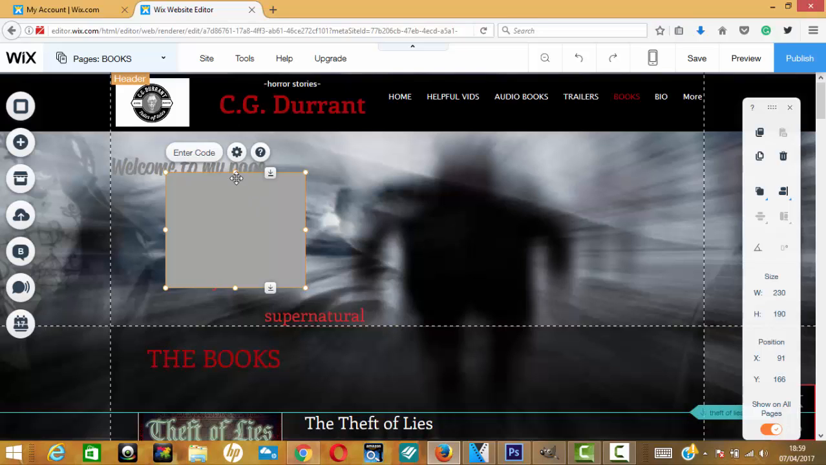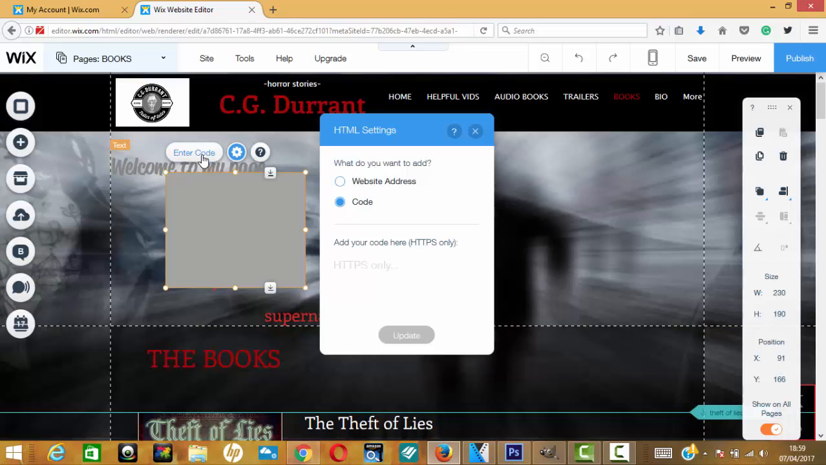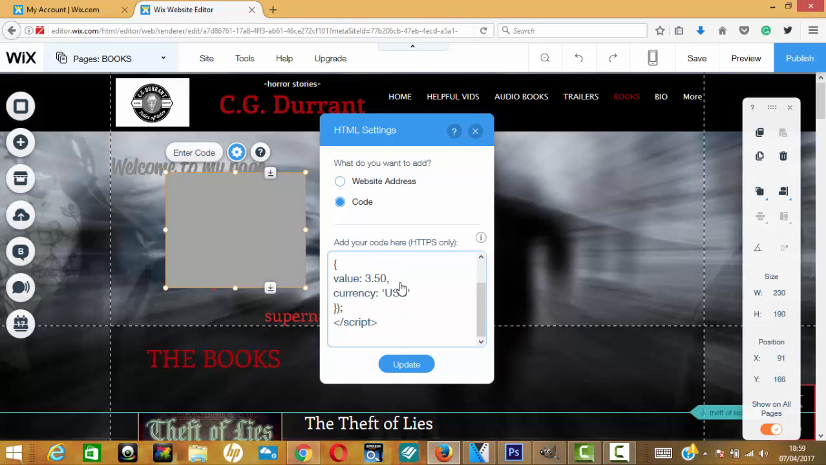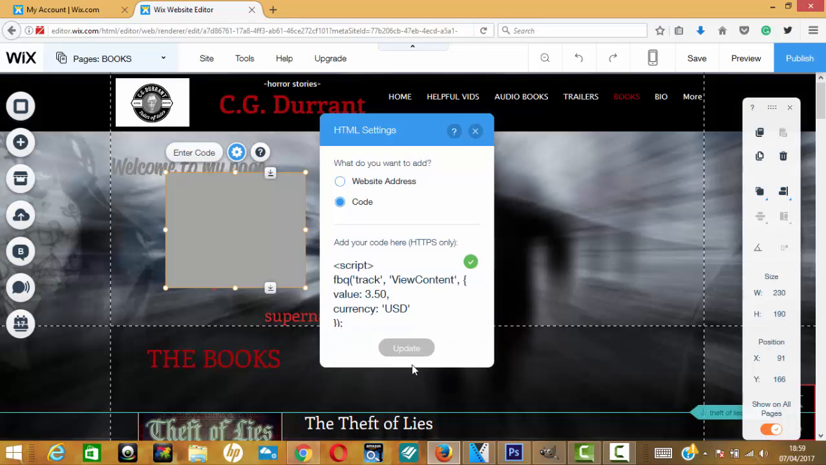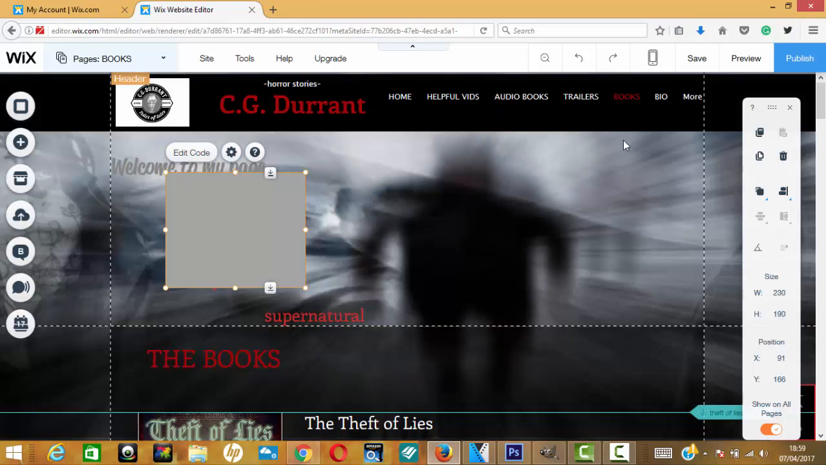So that's what this is for specifically. So enter your code and copy what you've pasted into this section here. Click on update. If it accepts it, it will have a tick. Good job.